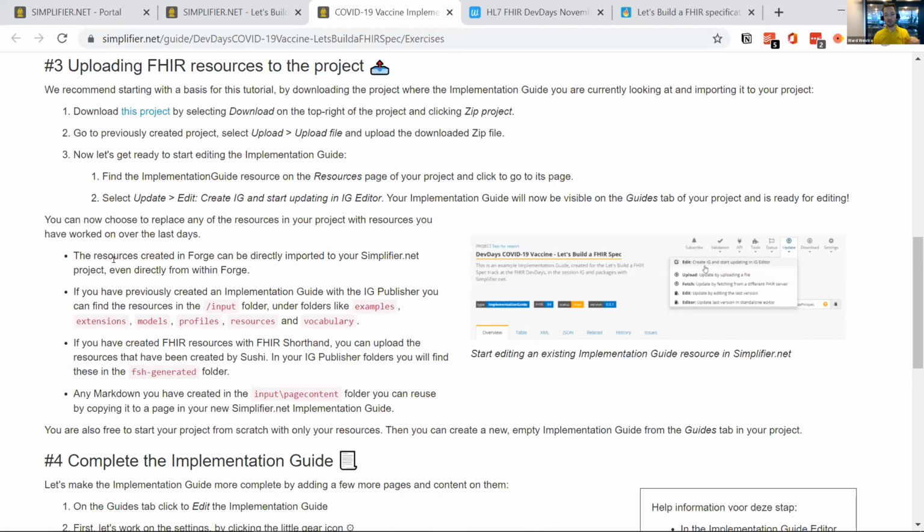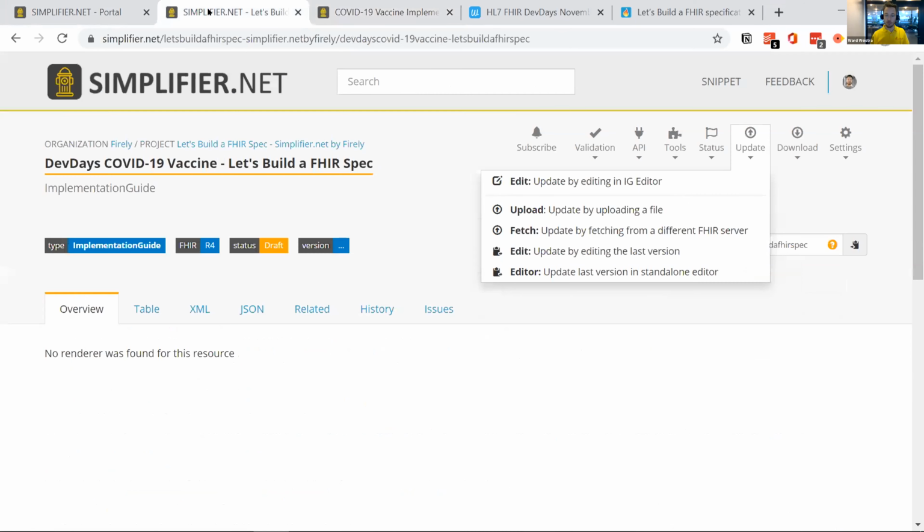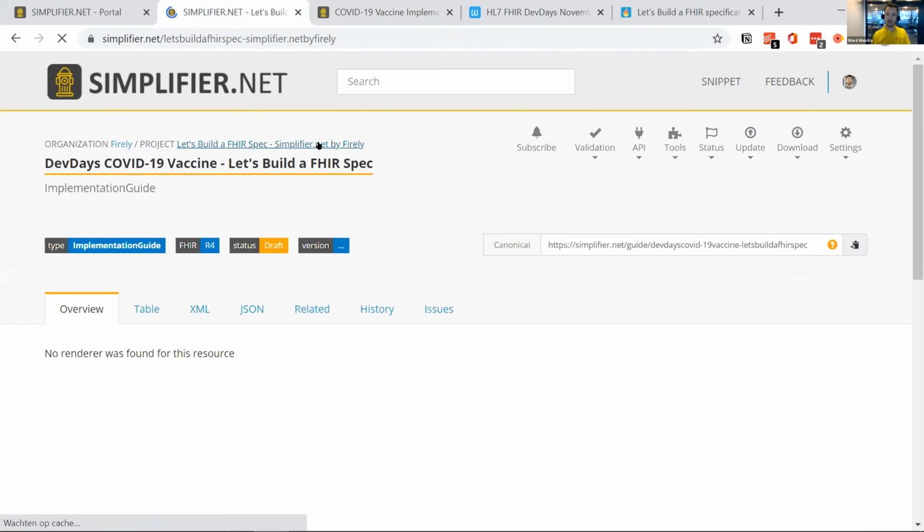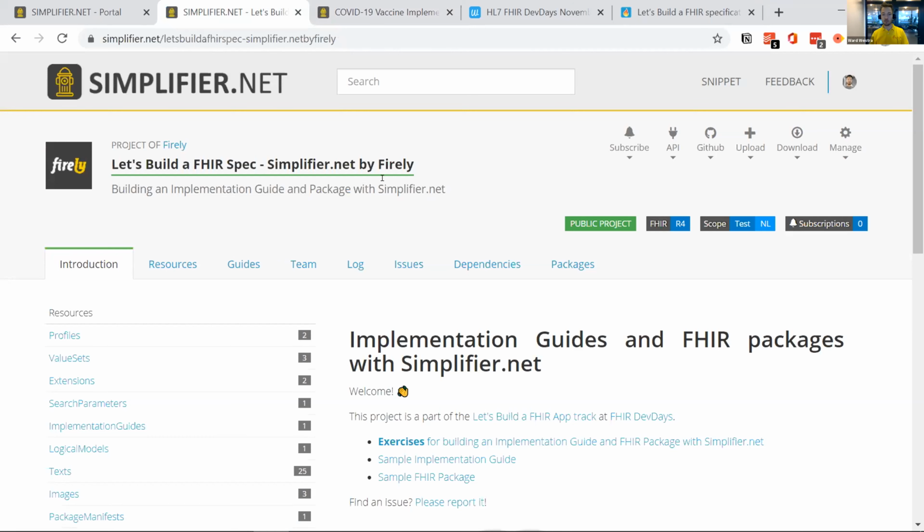If you want to take any of the resources that you've made over the last few days, you can take them and upload them to Simplifier. And you can even remove mine if you're not interested in them. An easy way to remove resources from your project is you can click them one by one, go to one specific resource, top right, and then delete them.